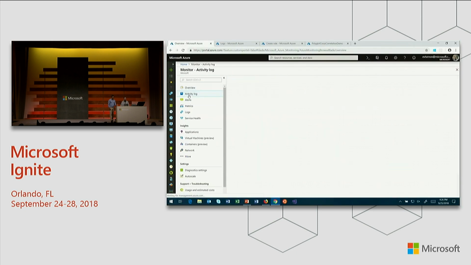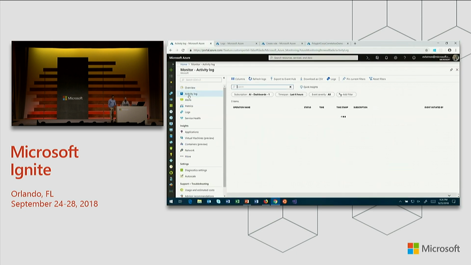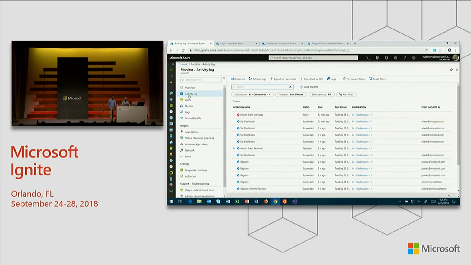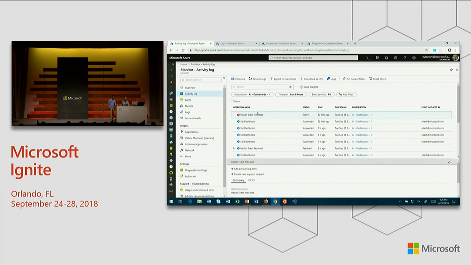The activity log is still there. The activity log is sort of your platform-level audit log, if you will. Who's coming in? Who's creating new resources? Who's modifying resources? What alerts have fired? Things like that. So this is incredibly useful for monitoring the Azure platform itself.